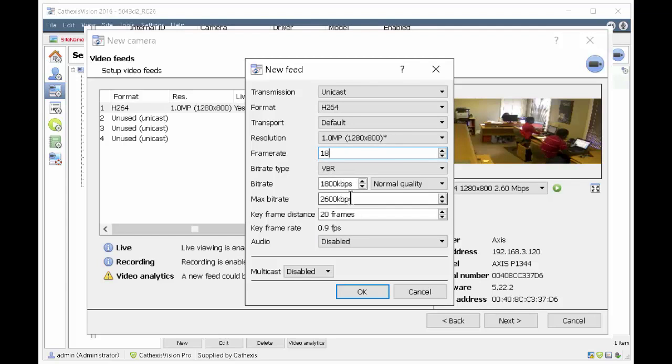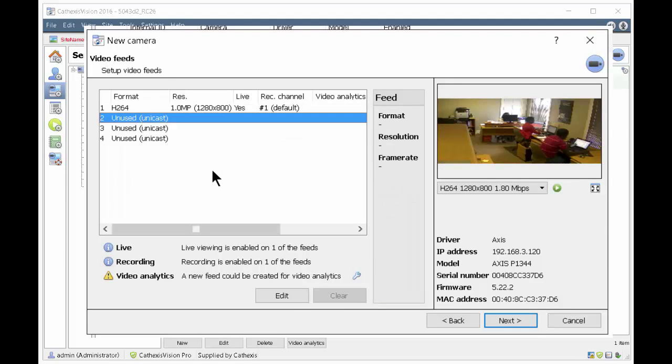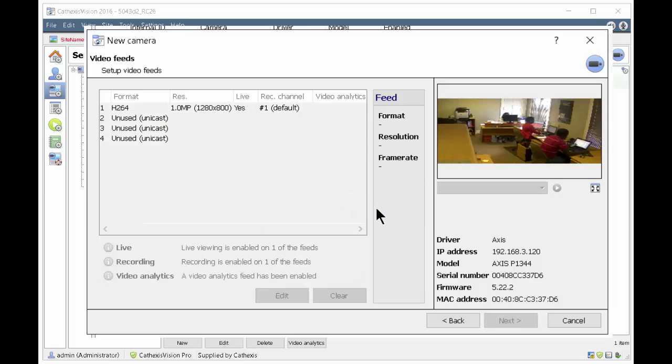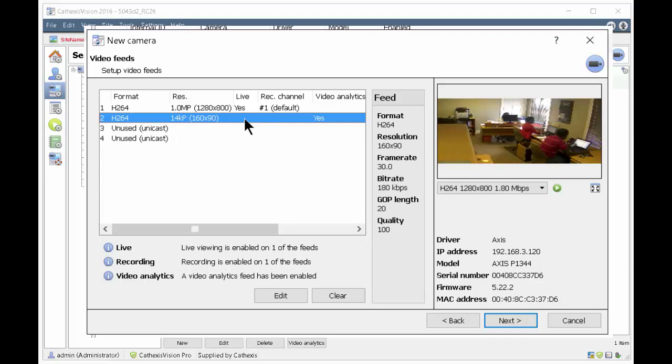Here, the frame rate and keyframe distance, as well as video quality settings, can be adjusted to values that are best suited for your situation. Click OK to continue. A low-resolution analytics feed can automatically be created by clicking on the blue spanner icon. It is not necessary, but you could also enable live view and recording for the analytics feed by right-clicking and choosing the option from the resulting pop-up menu.